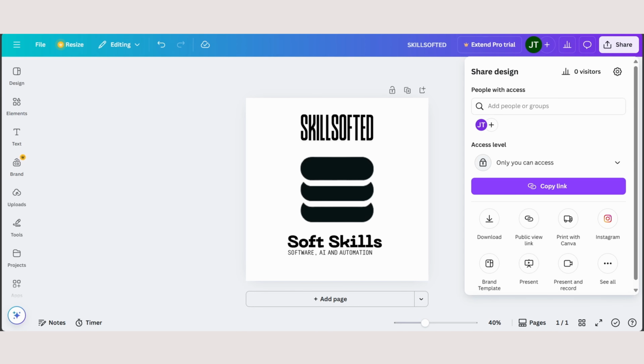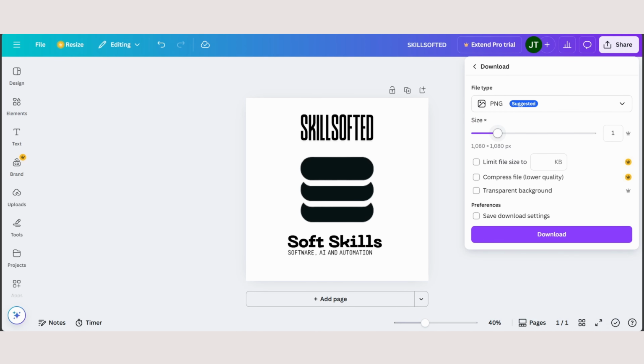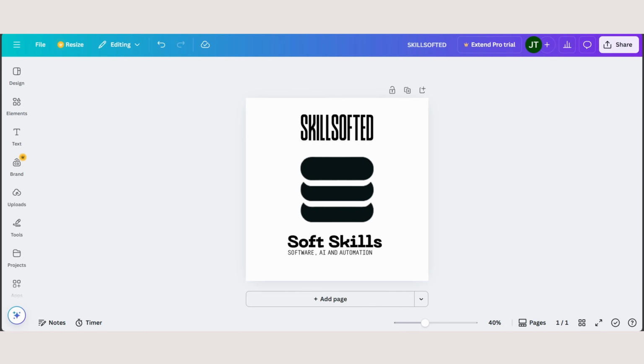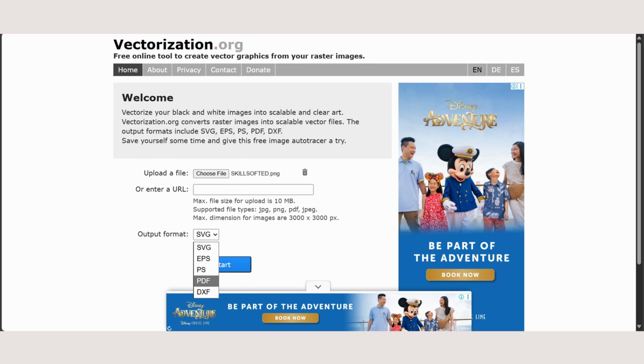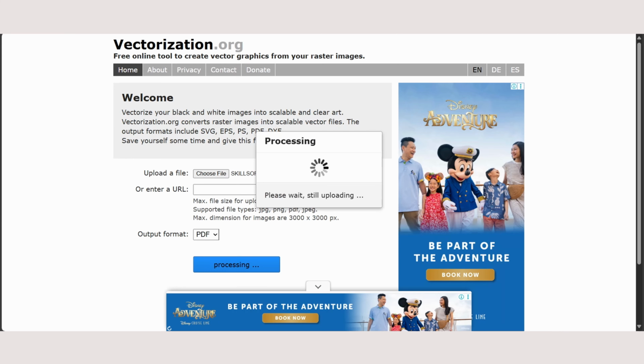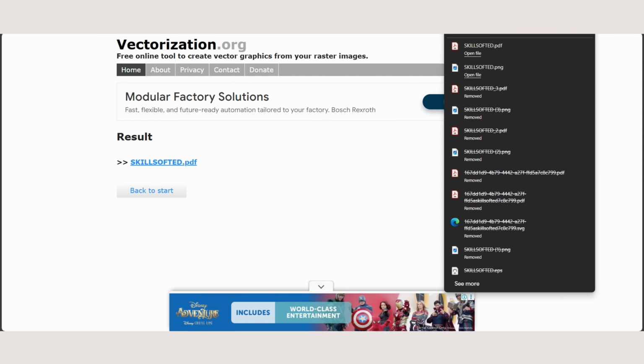Head over to share, download. And I find PNG is the best suited when you want to convert into a vector. So hit download. Now I want you to go to this website, and for your output format, you can choose whichever you like. I'm going to go with PDF for an example. So hit start, and once you're done, click on the result, and there you go.